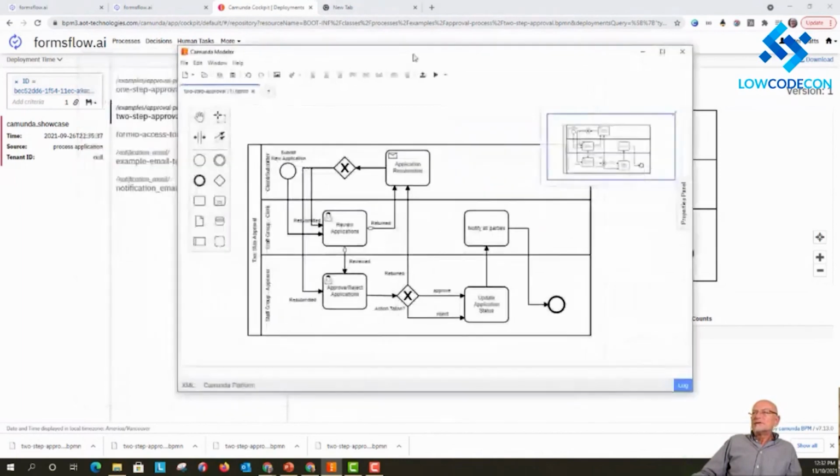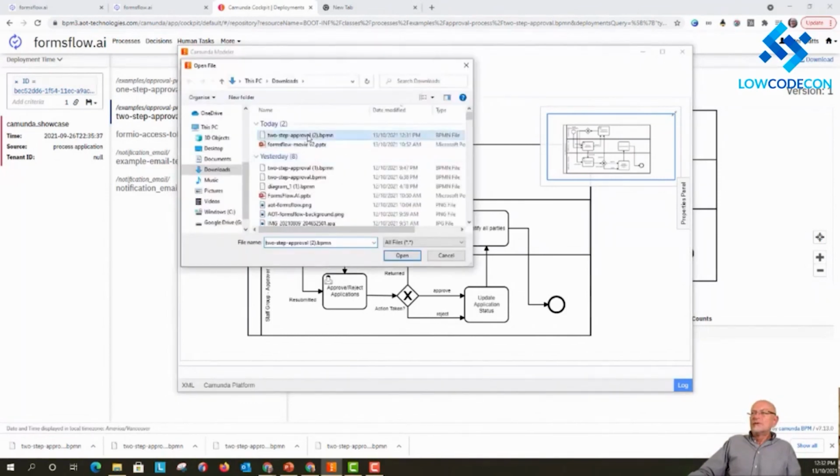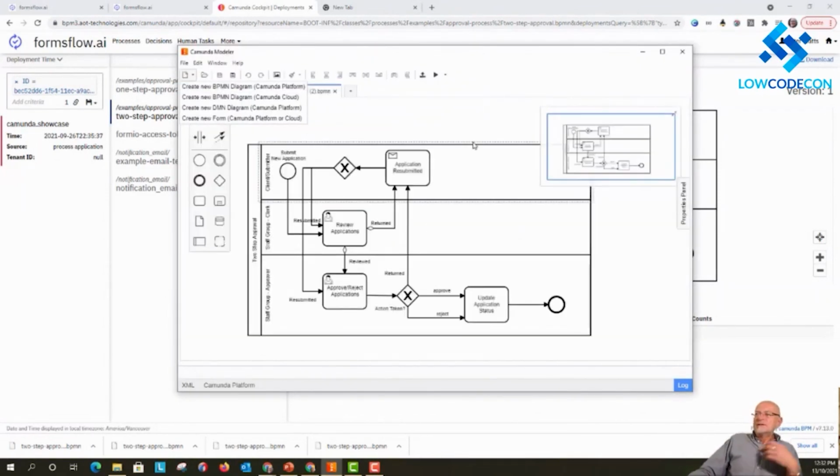If I open it up here, you'll see that it's called the Camunda Modeler. I've been doing some work with this before, but let's open this up. What we want to do is open a file, which is the two-step approval. If I open that file up, you can see that this is the exported file that I've created, a copy of the one that I was running in the Camunda console. And I can now make changes to this file, or Peter can make changes to this file.